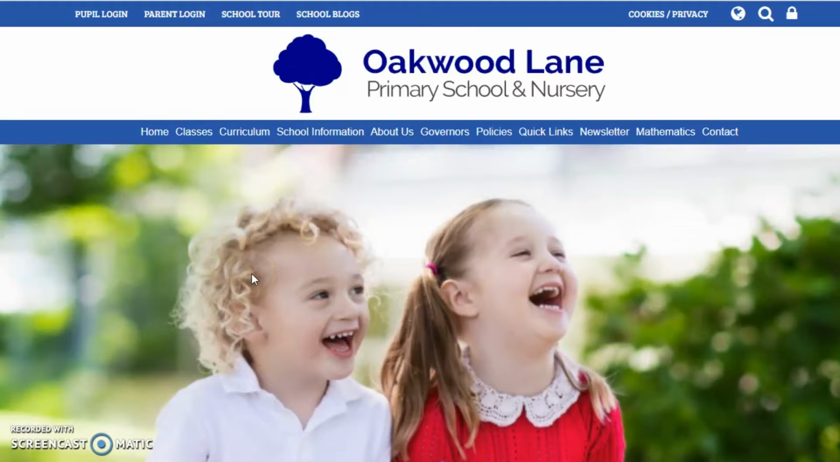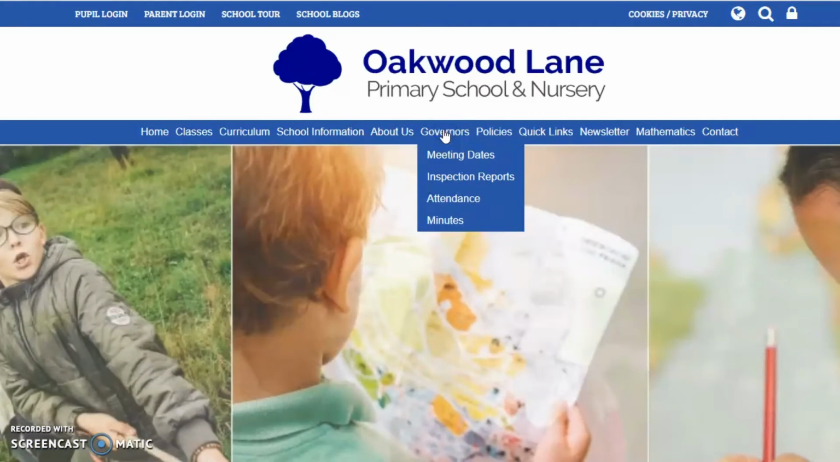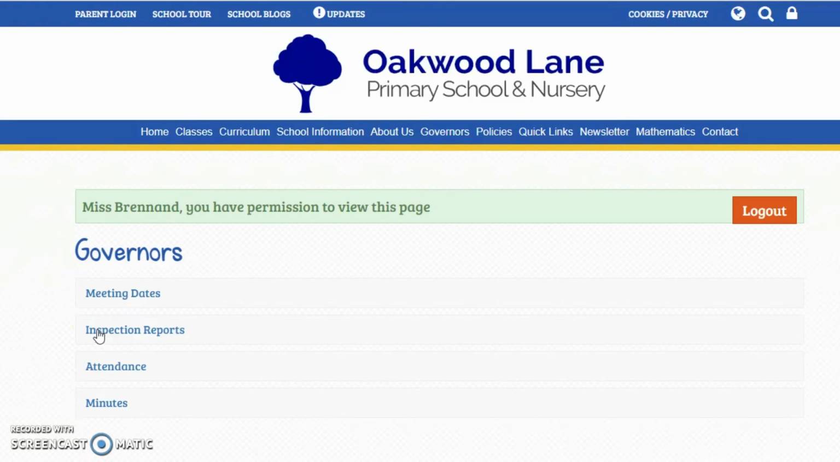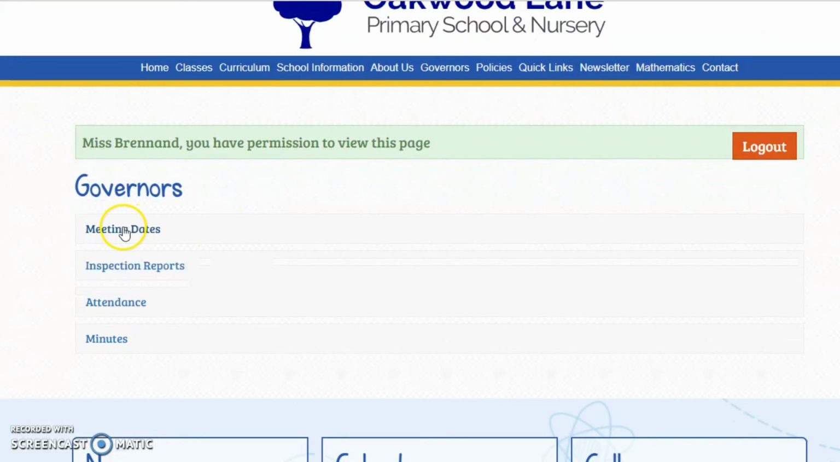So when you go onto the website, you click the governors. As you can see here, the governor page is password protected. You can then log in, and here you go. Here is the information that is on the governors pages.